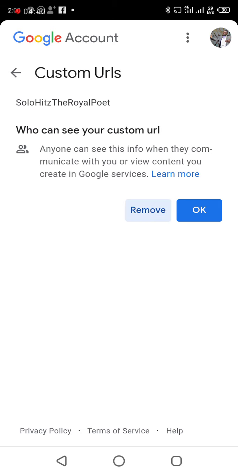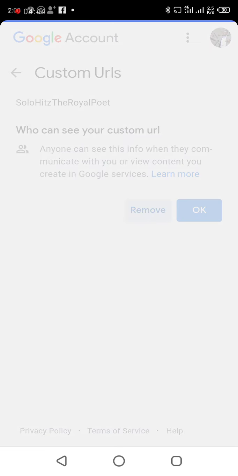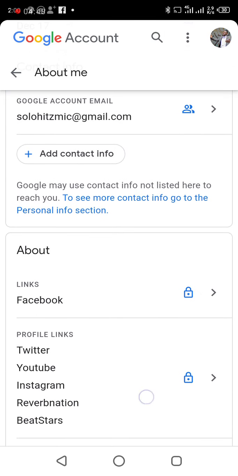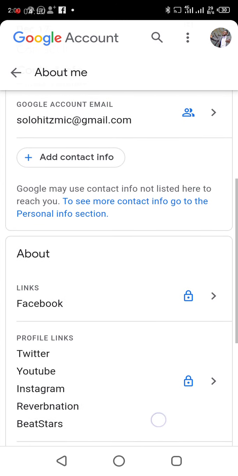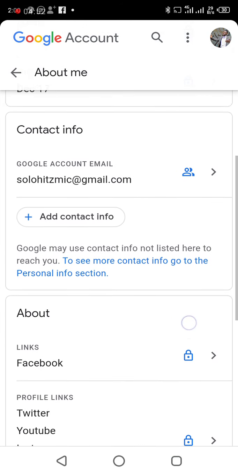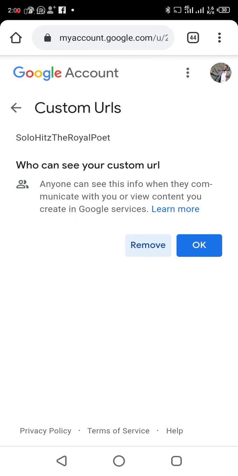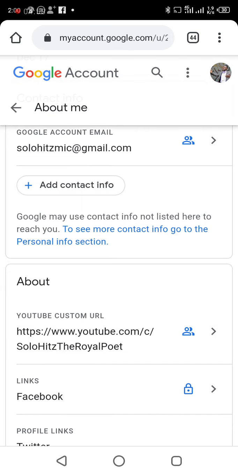So first, if you want to change it, you got to remove it. And then once you remove it, there is no URL. When you come to about again, you don't see the YouTube link again because you have removed the URL. So now what you want to do is go back to YouTube and get the URL from there fresh and come and customize it here. So this was the previous one.